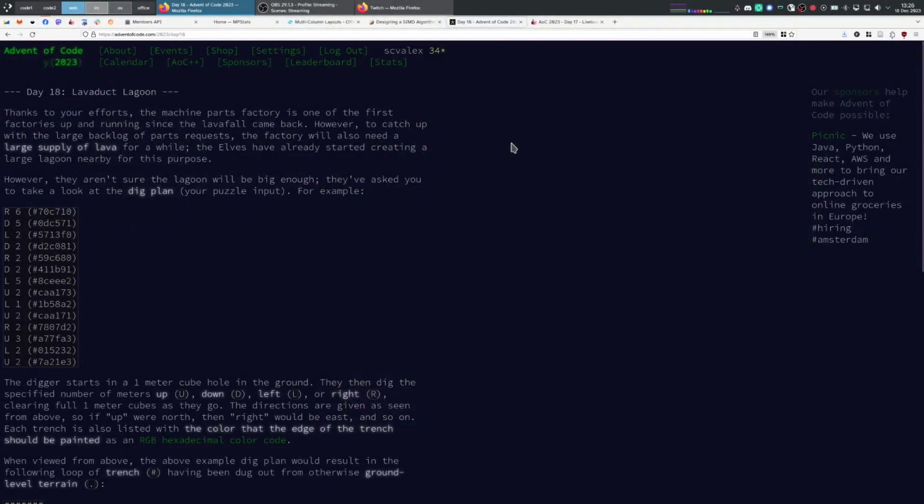Day 18. Lava Duct Lagoon. Thanks to your efforts, the Machine Parts Factory is one of the first factories up and running since the lava fall came back. However, to catch up with the large backlog of parts requests, the factory will also need a large supply of lava for a while. The elves have already started creating a large lagoon nearby for this purpose. However, they aren't sure the lagoon will be big enough. They've asked you to take a look at the dig plan, your puzzle input.